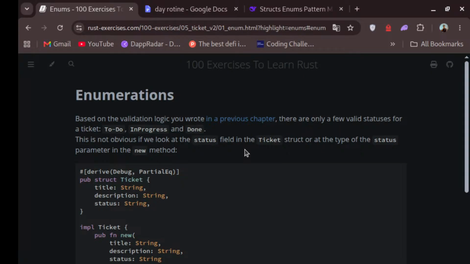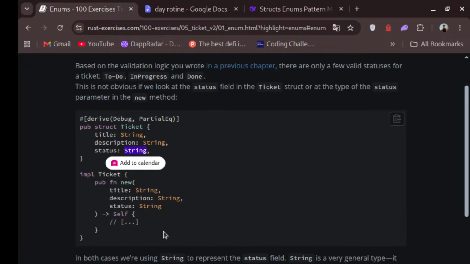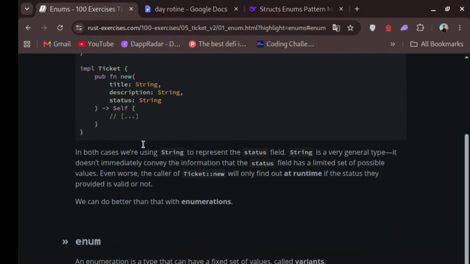We look at the status field in the ticket. The status field is a string, right? Or at the type of the status parameter in the new method. Here we use status as a string. In both cases we are using string to represent the status field.